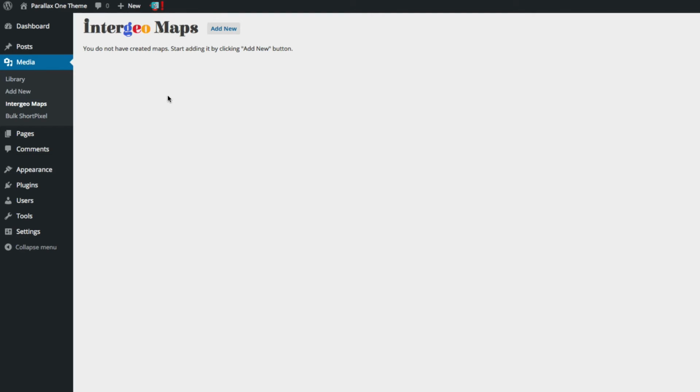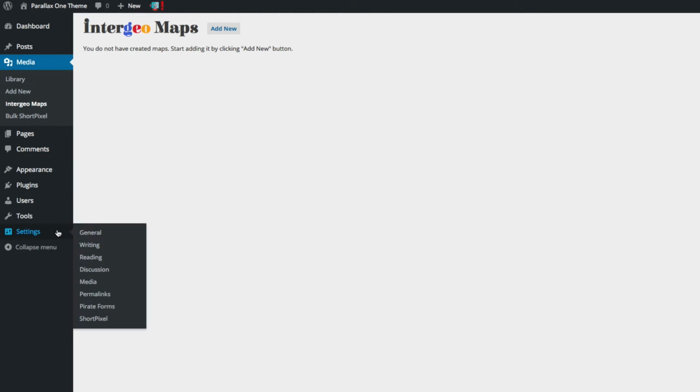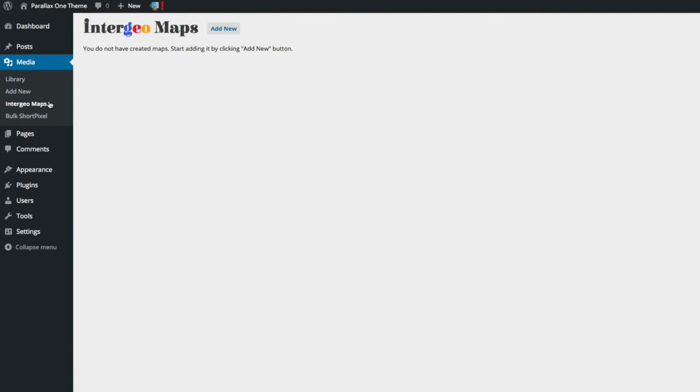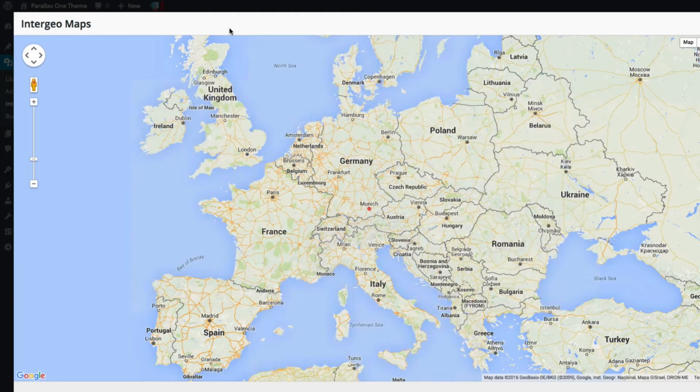Okay, I'm in the back end of the site, and I'm going to create a map using the InterGeo Maps plugin. This plugin's settings are a little bit different from what you might expect. Normally, I would expect to see the map settings under Settings, but it's under Media. So if you click InterGeo Maps, you'll come to this screen to add a new map. So let's go ahead and do that.